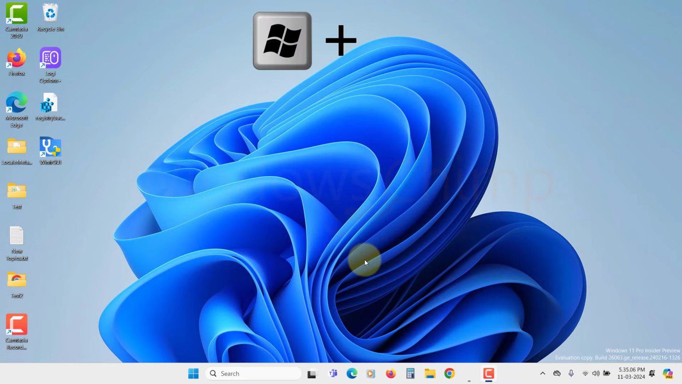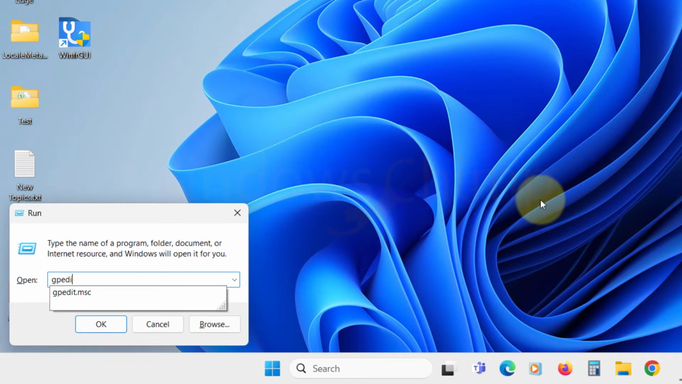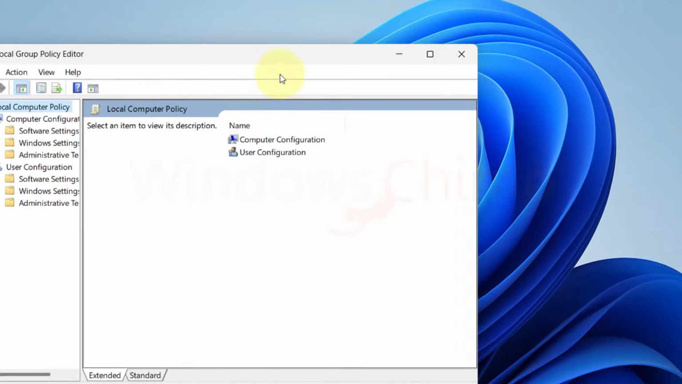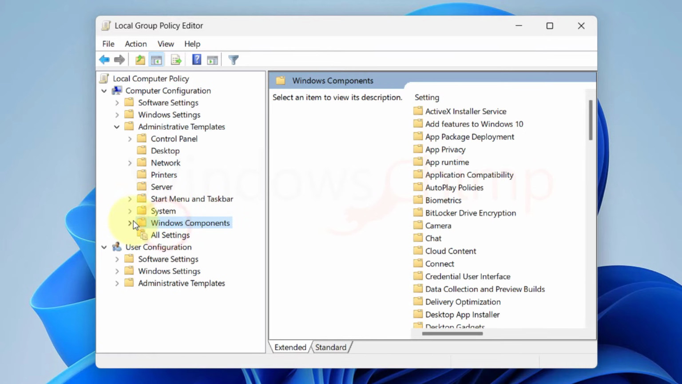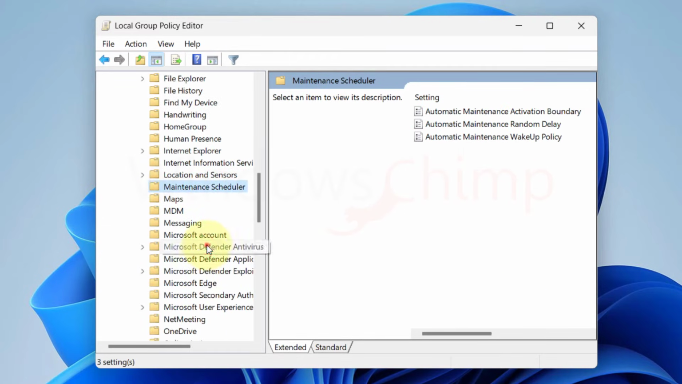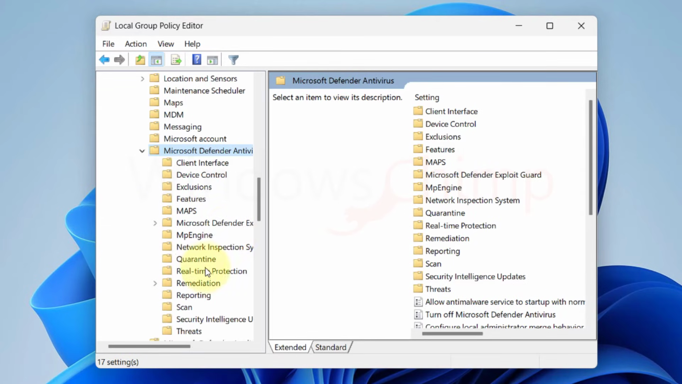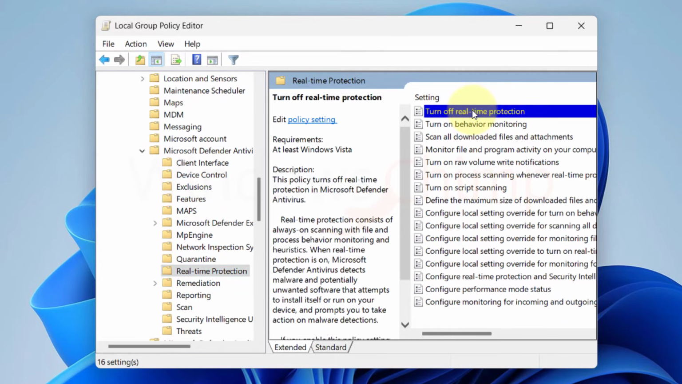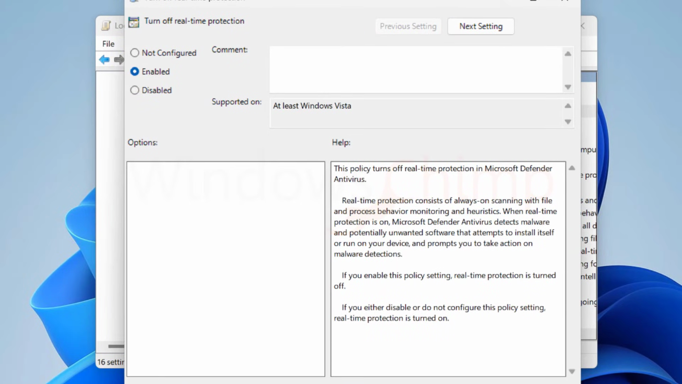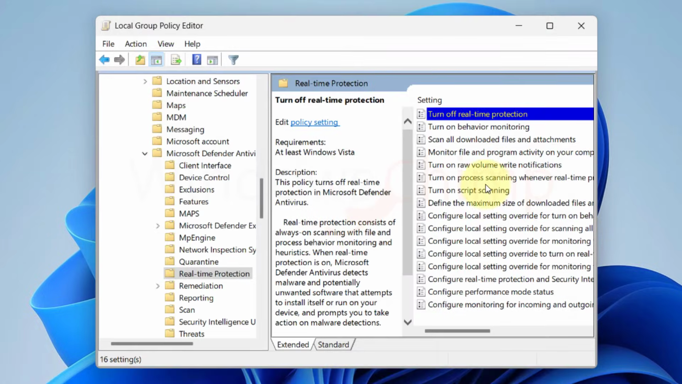Now press the Windows + R button, type gpedit.msc, and hit Enter. Now navigate through Computer Configuration, Administrative Templates, Windows Components, and then Microsoft Defender Antivirus. Now select Real-Time Protection. Then on the right-hand side, find Turn Off Real-Time Protection. Double-click on it, then select Enabled. Click Apply and OK. Now you can restart your computer and check if your Windows Defender's real-time protection is now disabled.